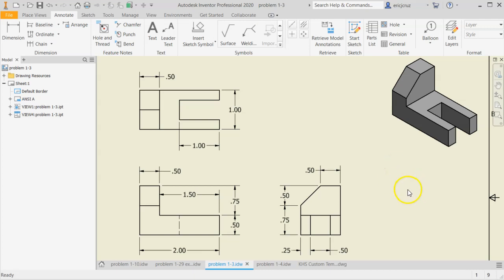So let's get started with making problem 1-3, and our goal will be to make the technical drawing of this part to include lots of important information of the part to prep you for making professional level technical drawings. So let's get started by making this part.